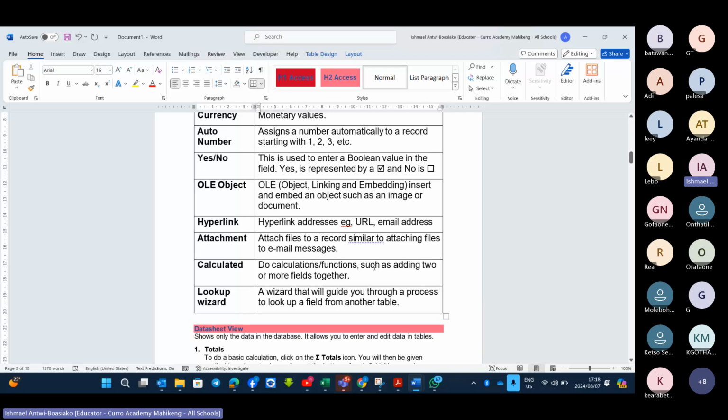And then we also have calculated. The calculated data type is used to do calculations. Today, we are going to look at how we can do calculations in a table. You'll be asked to do at least one calculation in a table, form, report, or query. So today we will do at least one calculation in tables as well.